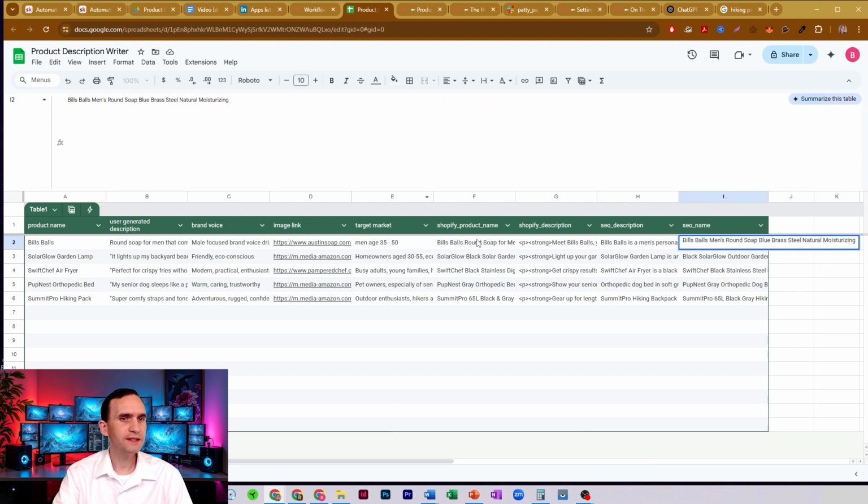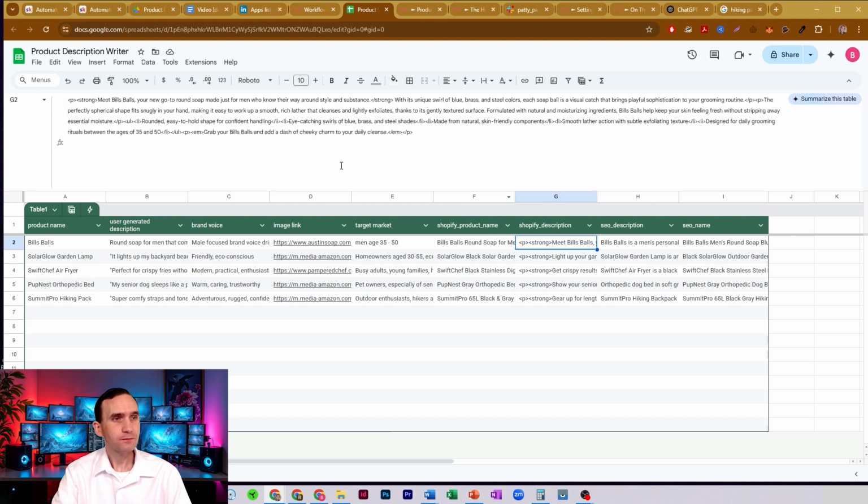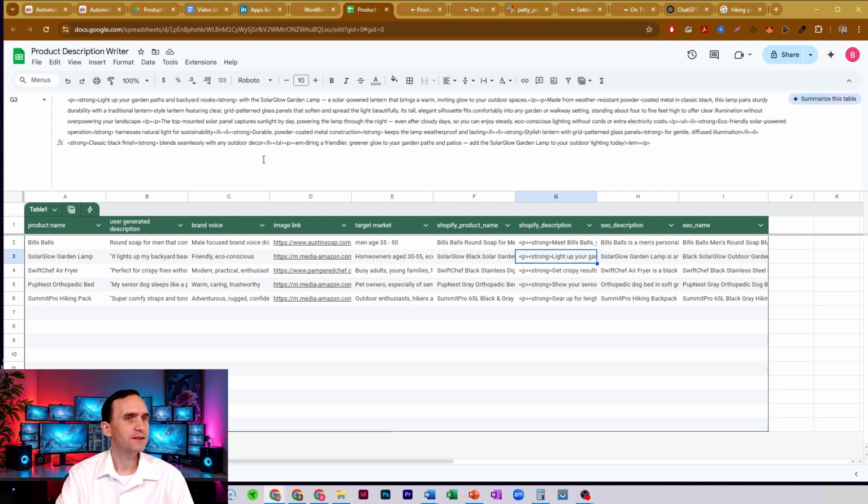All right, and so we see we got Bill's Balls, round soap for men in blue, brass, and steel. It's exactly what I would expect it to be. Meet Bill's Balls, your new go-to round soap just for men who know their way around style and substance. This unique swirl of blue, brass, and steel colors each soap ball is a visual catch that brings playful sophistication to your grooming routine. It fits snugly in your hand, making it easy to work up a smooth, rich lather that cleanses and lightly exfoliates.